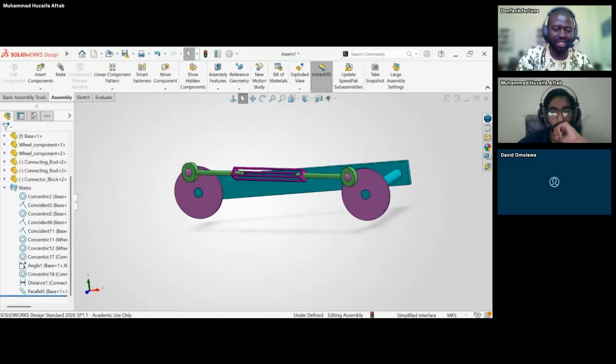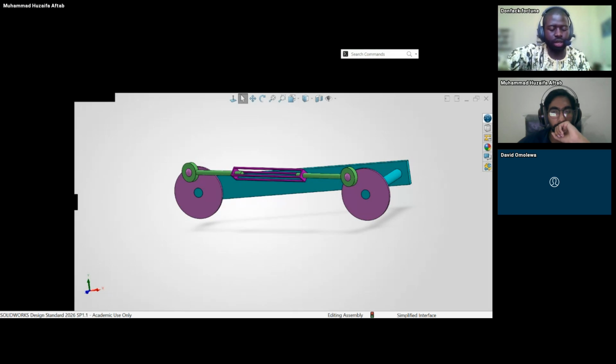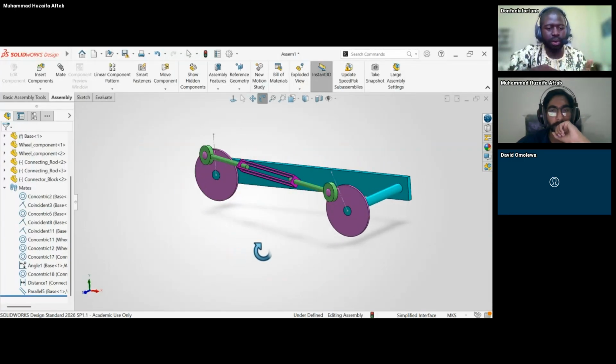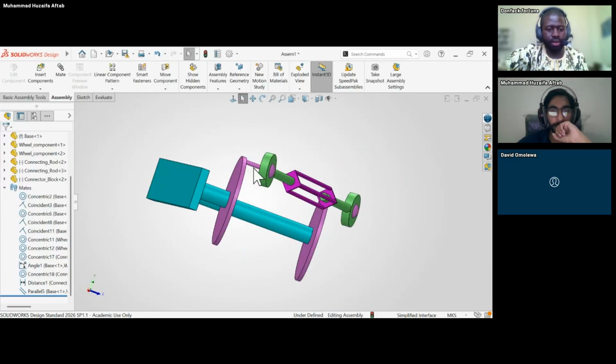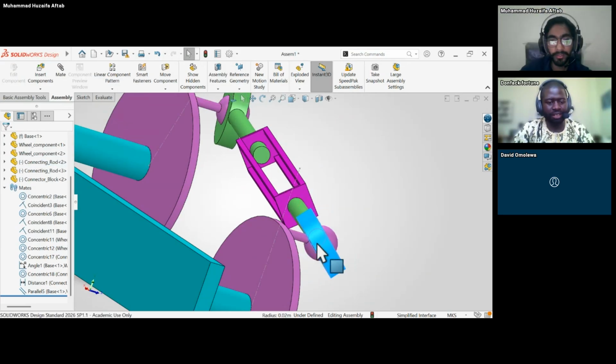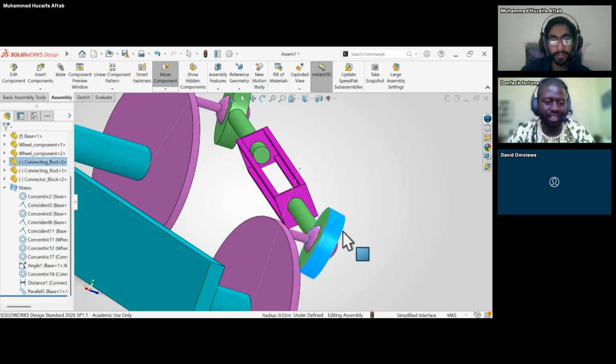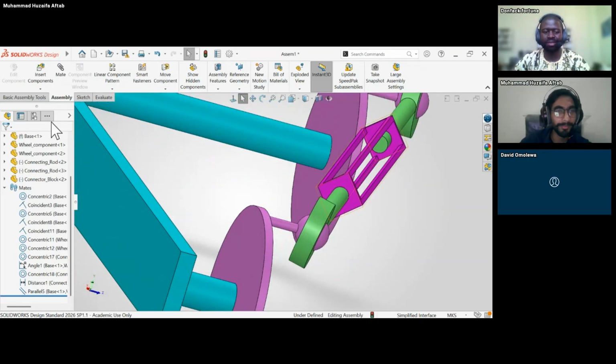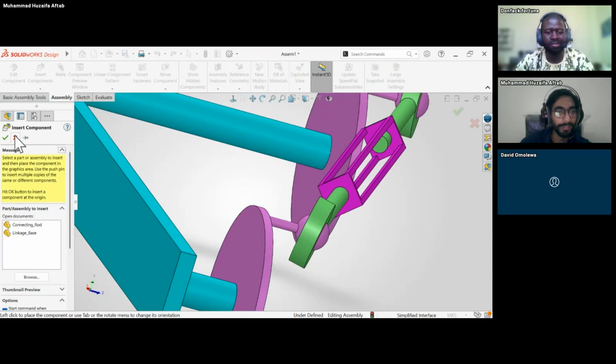So what he's asking, Muhammad, is that you constrain it in such a way that it looks more realistic. You bend, let's call it the ball, and he's saying that it is moving inside that part, right? Okay, I get you.